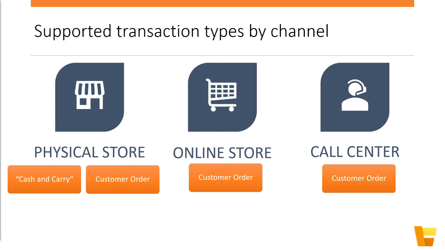Next, we have an online store. That's pretty much a straight customer order scenario. And then call centers are also primarily customer orders.